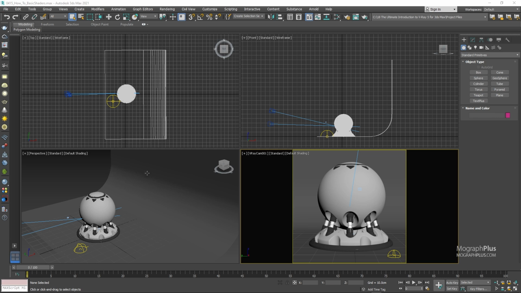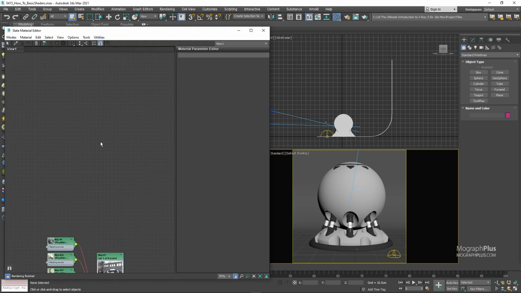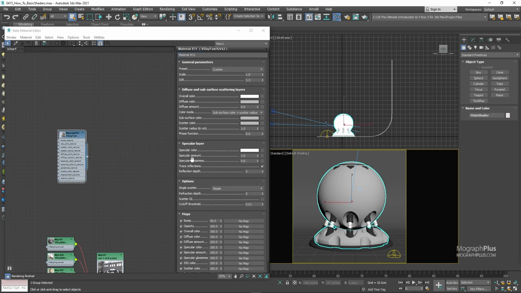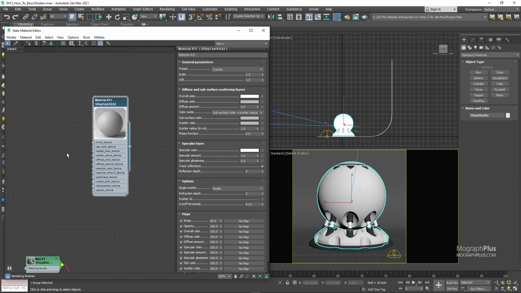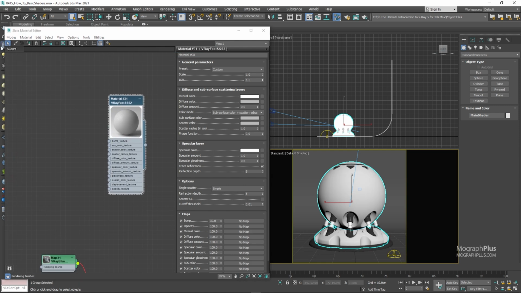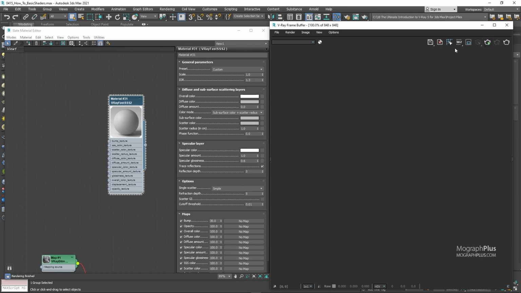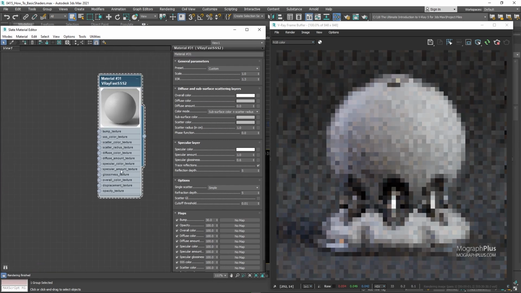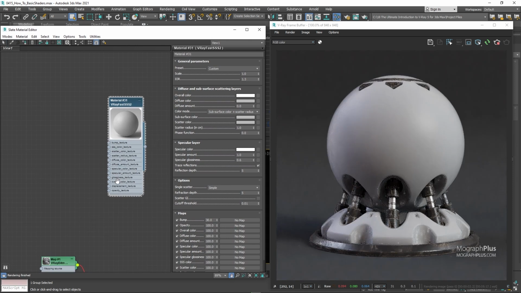Let's start with plastics. I'm going to open up the material editor, create a new fast SSS2 material and assign it to the shader ball and run the IPR. The reason I don't use V-Ray material for plastic shaders and use fast SSS2 is the lack of a subsurface scattering component in the V-Ray material.